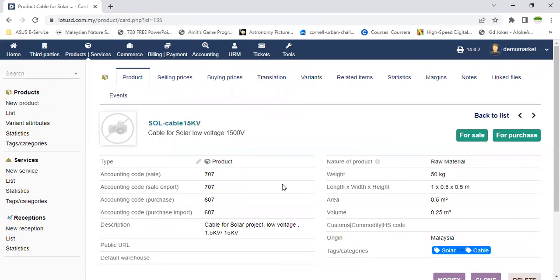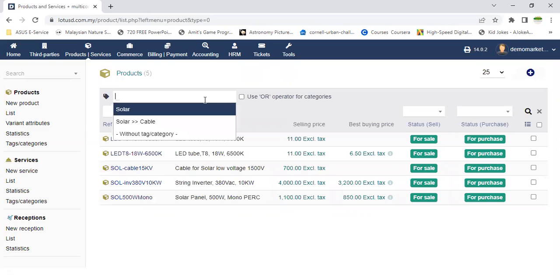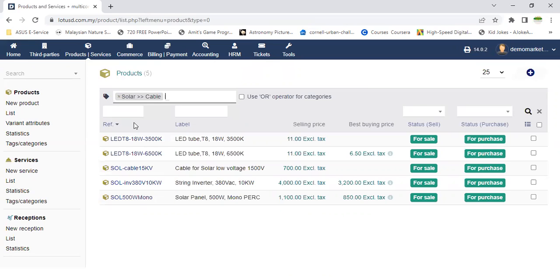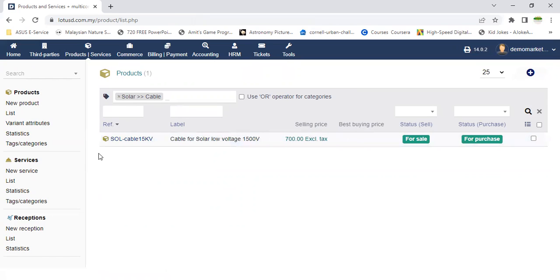So later, when we want to search for solar cable, we just go to the list, and then we can see this search category. We have this solar cable, right? So if we search for this category, then these products will appear. This is the use of the category and tag, right? So, okay, I think that's all about the products, and similar for the service. Also, it is almost the same process, right?